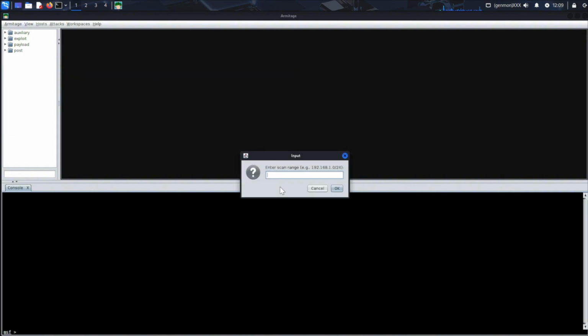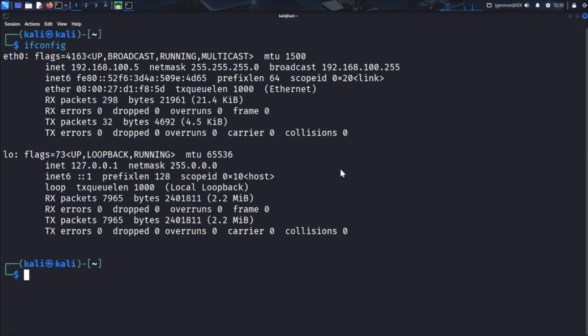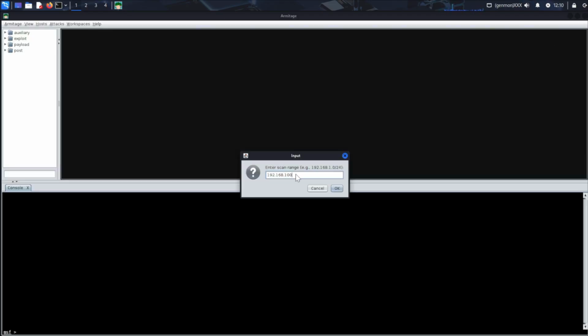A dialog box appears asking for the IP address range to scan. We need to specify our local network range. Open a terminal and type ifconfig to display your network configuration. Look for your network interface, usually eth0 or wlan0, and locate your IP address. Copy the first 3 octets. Return to the dialog and paste these 3 octets, then add .0/24 at the end. This CIDR notation tells Nmap to scan all 256 IP addresses in this subnet.